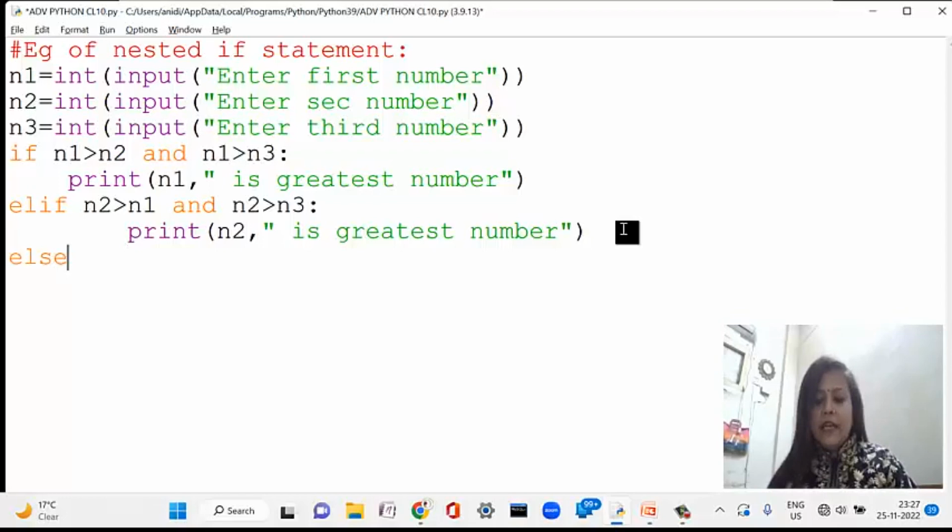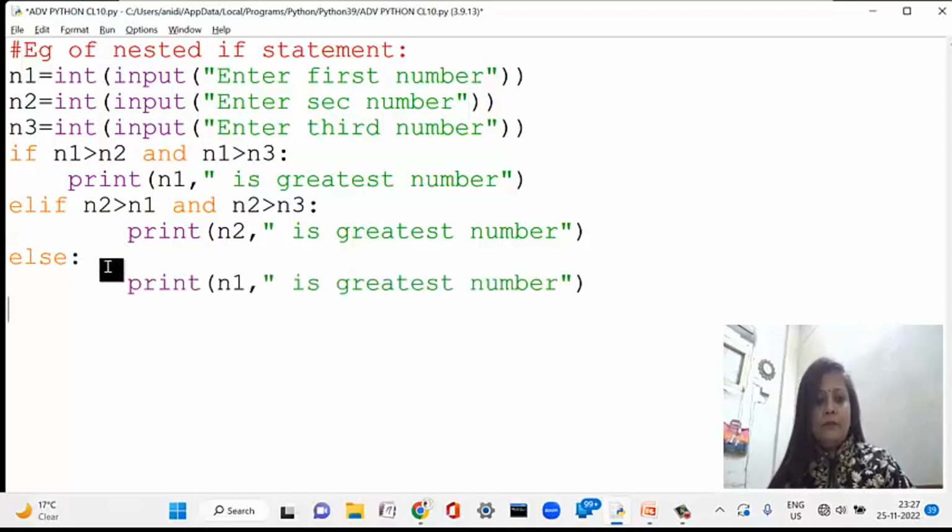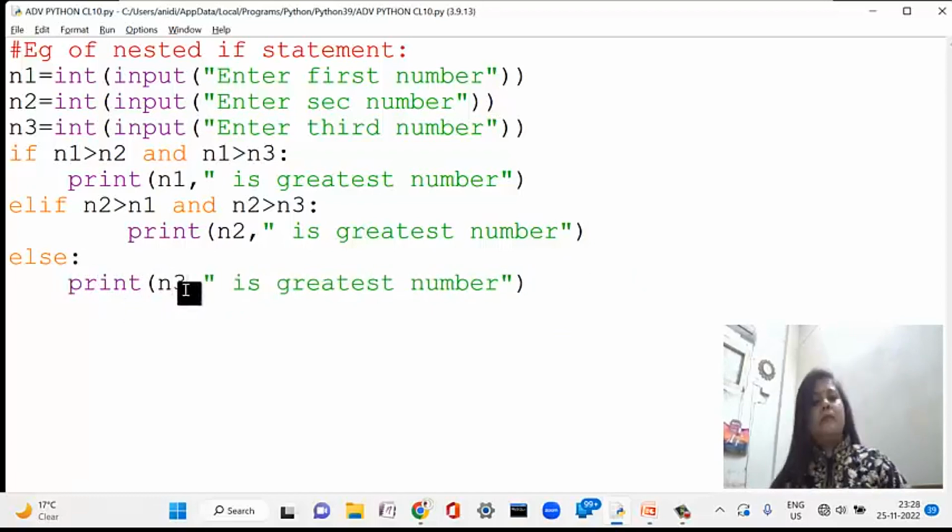If these two conditions are not fulfilling, so what will happen? It will show that n3 is the greatest number. N3 is the greatest number. Observe here, children. So first condition, if this condition is fulfilling, this statement will execute.